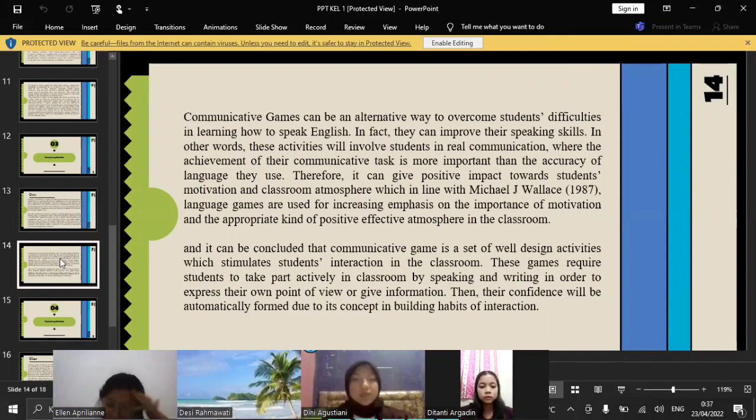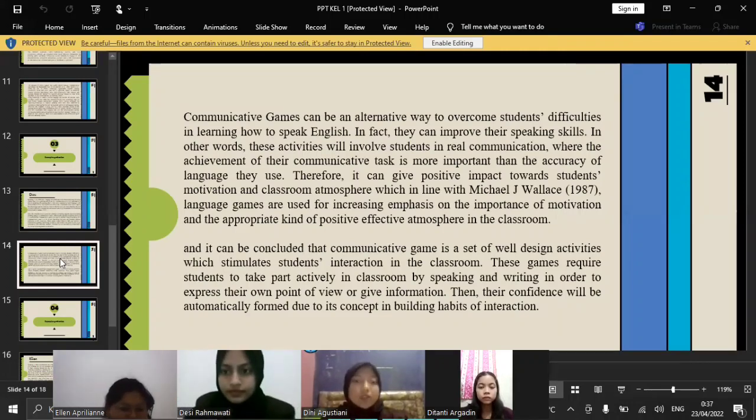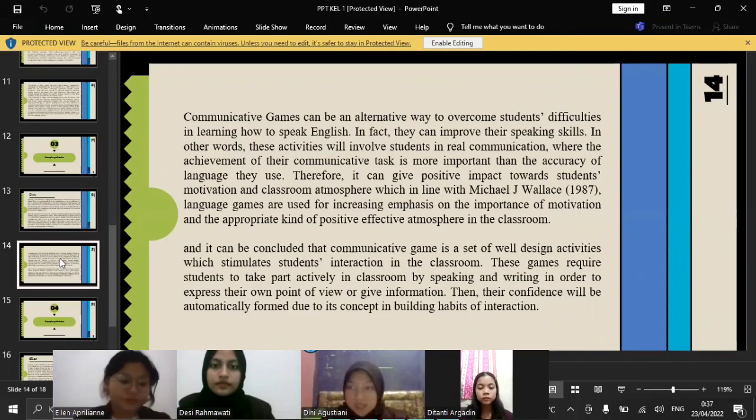Therefore, it can give a positive impact on students' motivation and classroom atmosphere, which is in line with Michael J. Wallace, 1987. Language games are used for increasing emphasis on the importance of motivation and the appropriate kind of positive affective atmosphere in the classroom. And it can be concluded that a communicative game is a set of well-designed activities which stimulates students' interaction in the classroom.